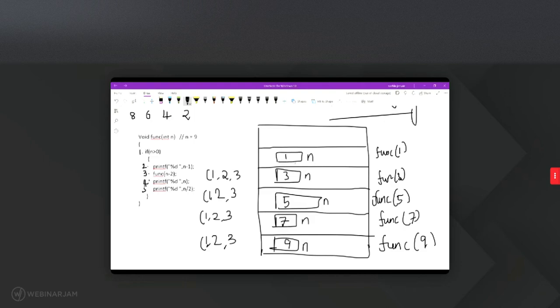Variable name is n, and we start with line number 1, checking whether n is greater than 0. Yes, the condition is true, so I enter. I go to line number 2, where I print n minus 1, which is 1 minus 1, equal to 0. Then again in the third line it is a function call, so one more activation area, func of minus 1, because 1 minus 2 is minus 1. A memory block is created with value minus 1, variable name n. So the condition is false.